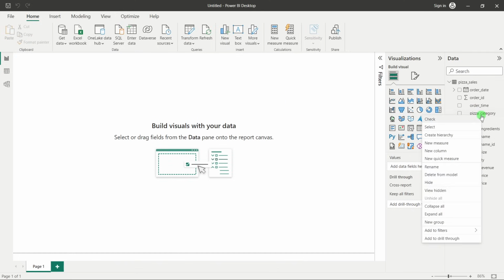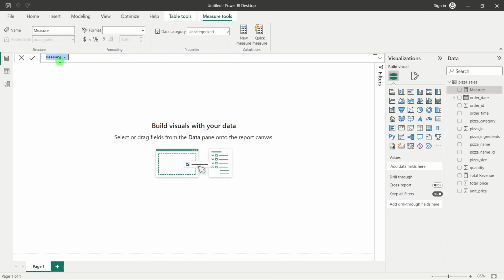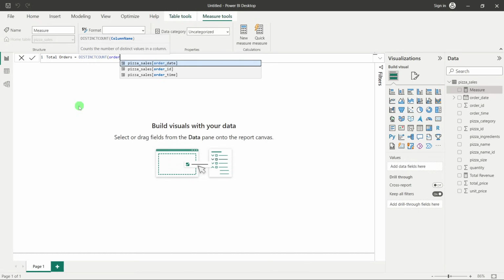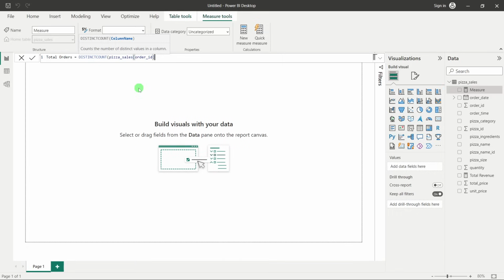So I will go ahead and create a new measure, and I will name it total orders. Total orders is nothing but a distinct count of order ID. I will just increase the size of order ID, and I will hit OK.